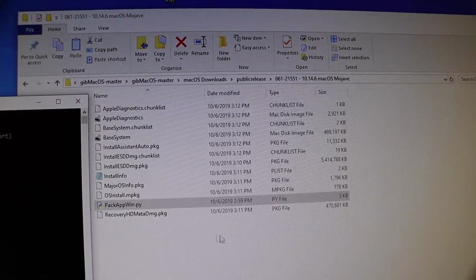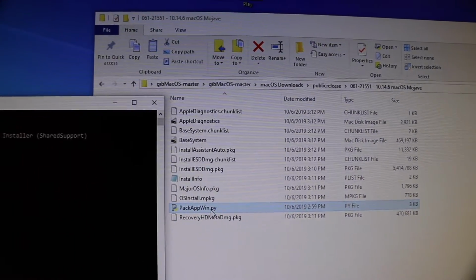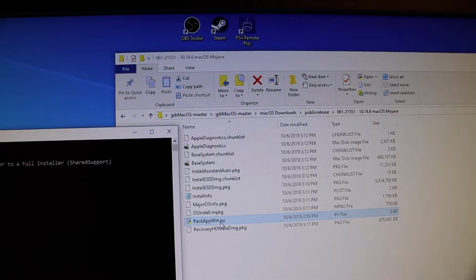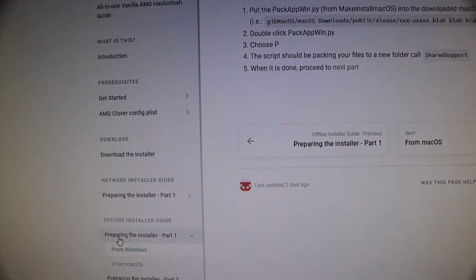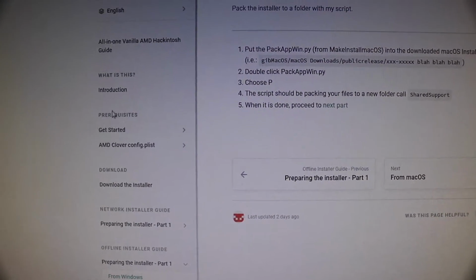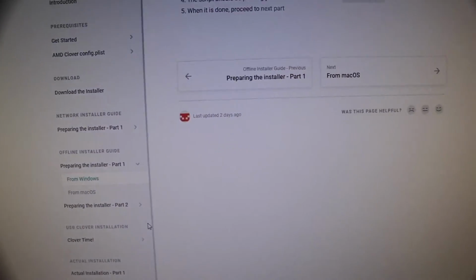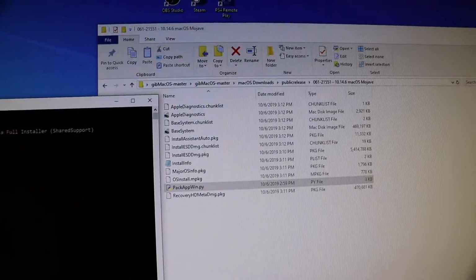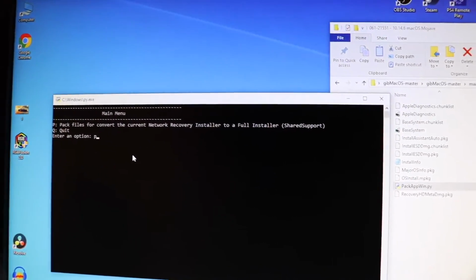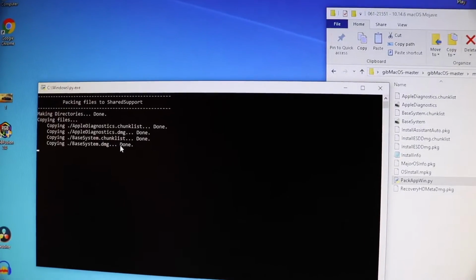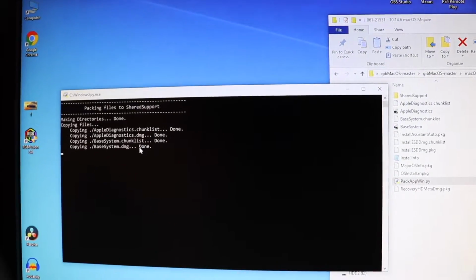So here we are, this is the pack app WinPy. For this one to actually work, I believe you need Python installed. All that stuff is in the write-up, saying the prerequisites over here on the side. Right now I'm in preparing. If you go up and do the prerequisites in the introduction, it'll tell you all the stuff that you need to have downloaded. So for some reason I missed that. I didn't have Python, but now I have Python installed, and when you double click on it, this will show up, and you're supposed to put P in there, hit enter, and it will pack all of the things that need to be in there.